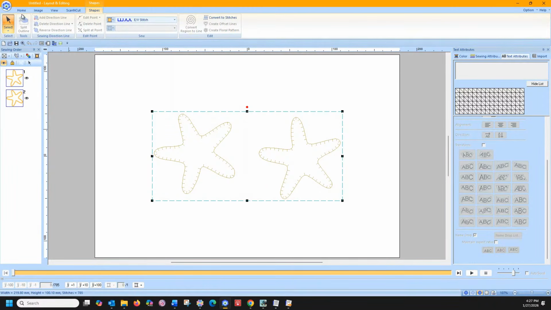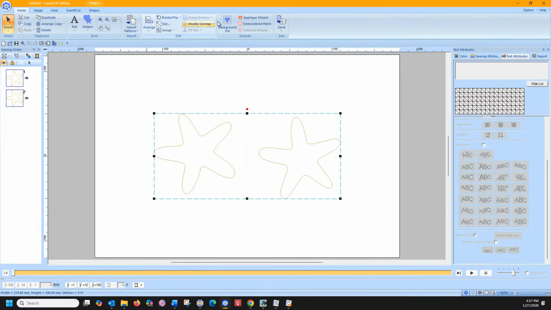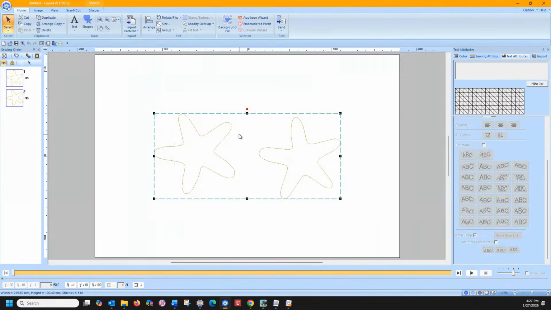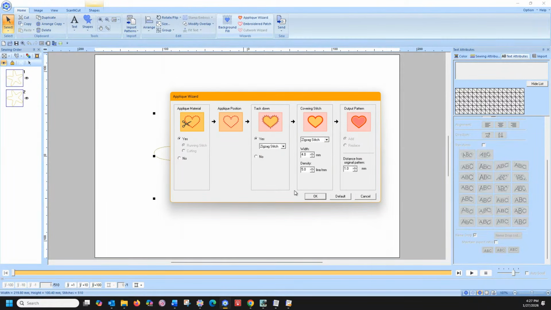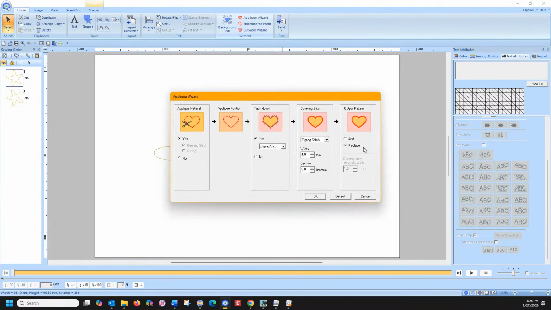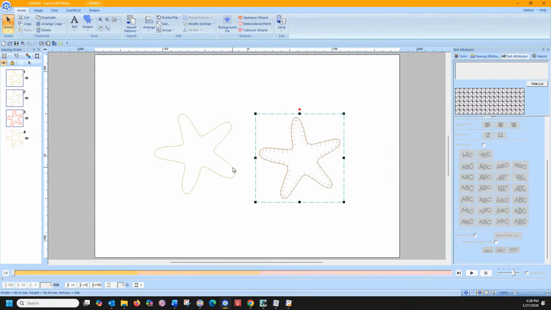Now, if you want all 3 steps, you can do your applique wizard. We need to, first of all, ungroup. Why is it doing that? You want to replace it. You want a blanket stitch. Say okay. There you go.